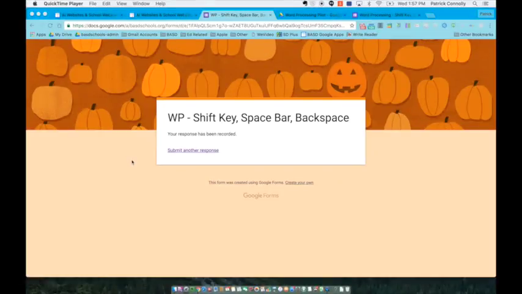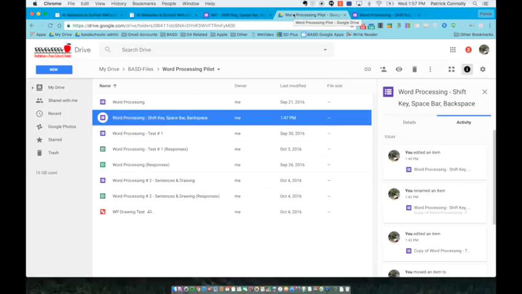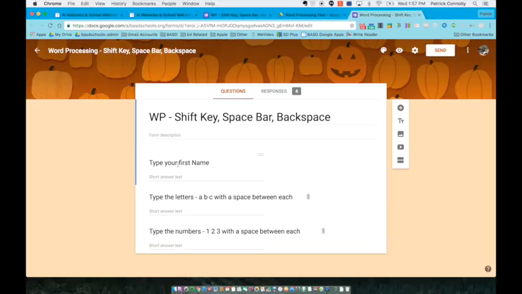Now we wanted to look at the data of the students taking this test. Well, I've made a folder in my Google Drive. It's my word processing pilot program, and here's the form I made. Word processing, shift key, space bar, and backspace key. Here is the form. 3 simple questions. Type your first name, ABC, and 1, 2, 3. Notice I did take 4 responses already.